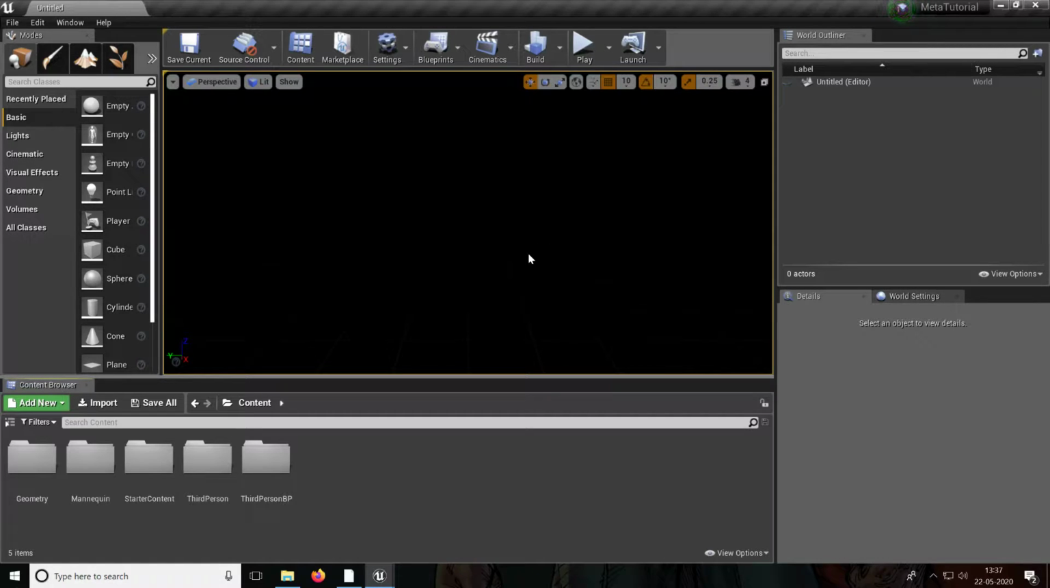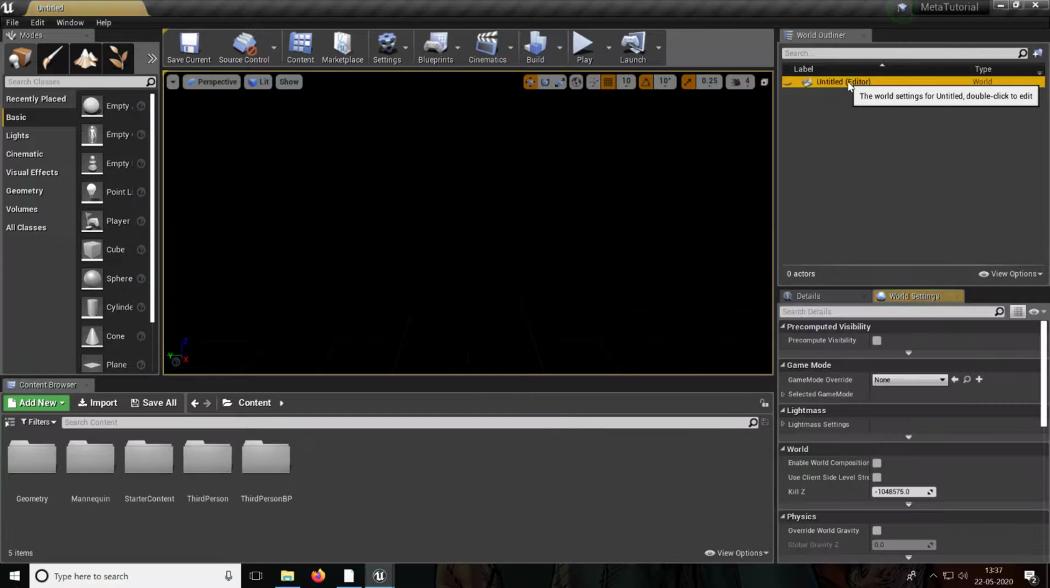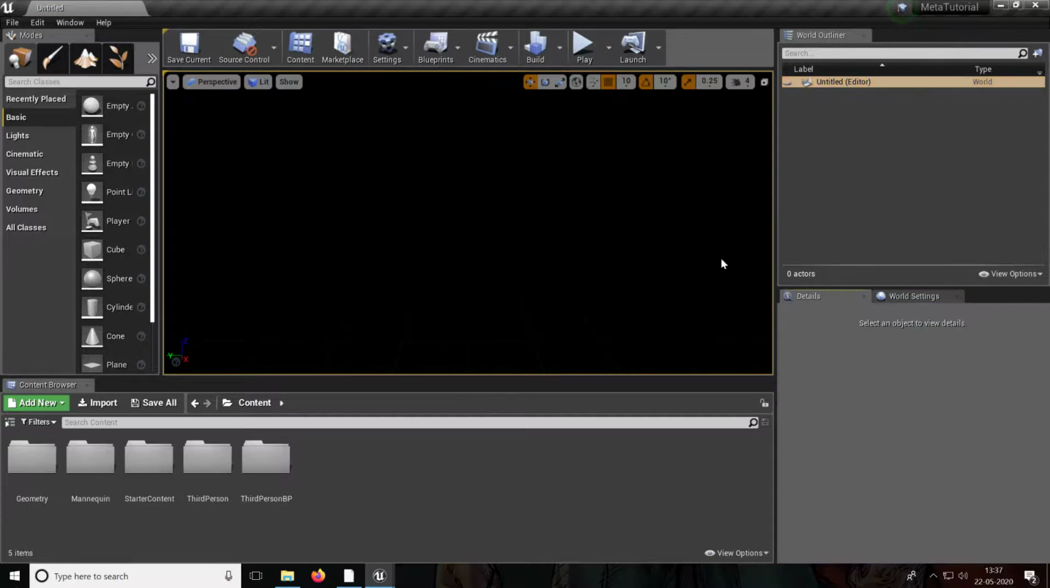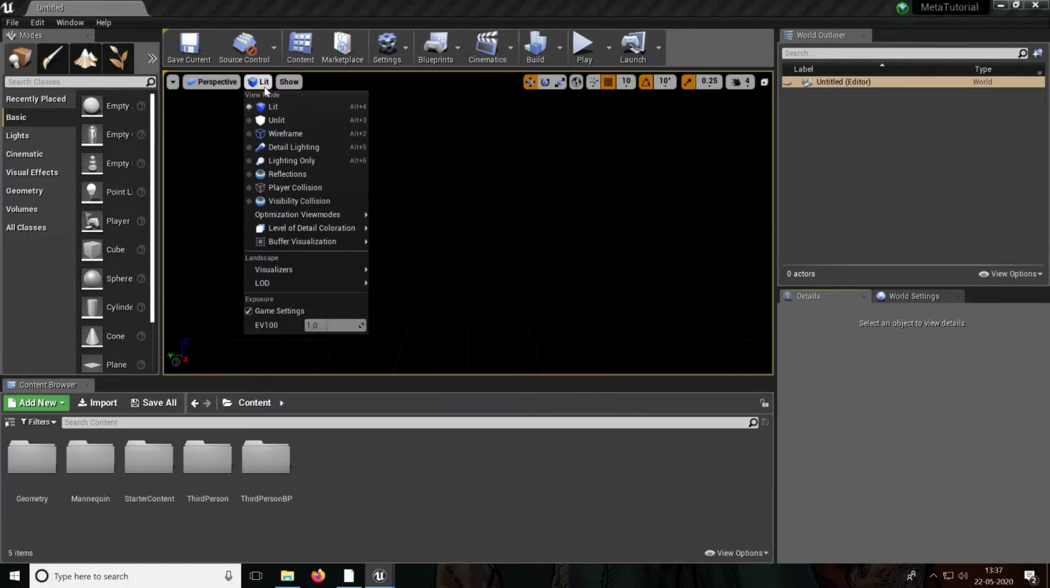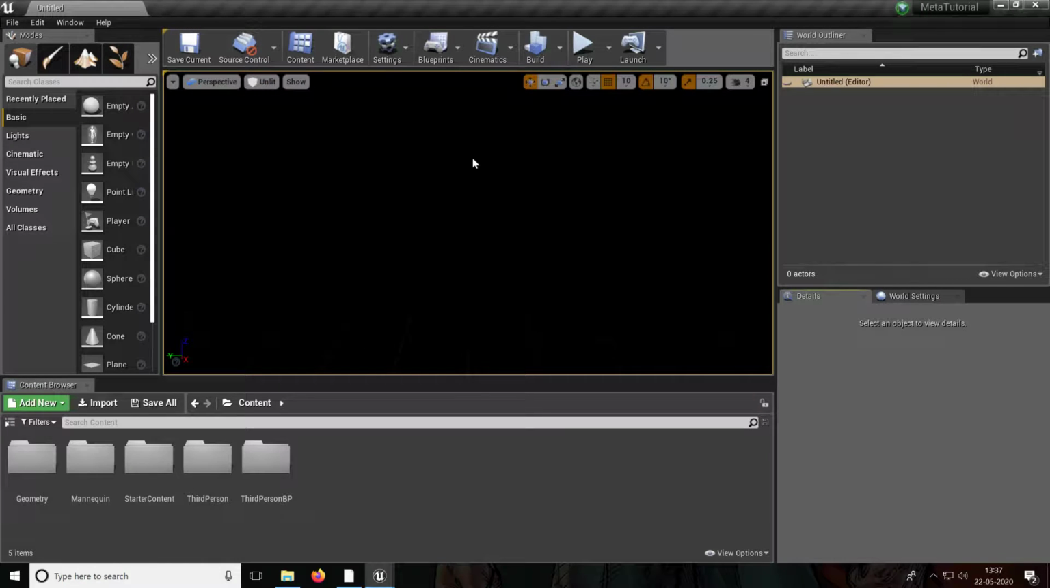Now, the reason you can't see anything is because there is nothing in it. And most importantly, there are no lights. So, you basically have nothing to work with. So I'm going to change the mode of the viewport from lit to unlit. I still can't see anything because there are still no lights, no objects, nothing. There's nothing in this scene. So what I'm going to do is first create a landscape. Let's create the exteriors first.